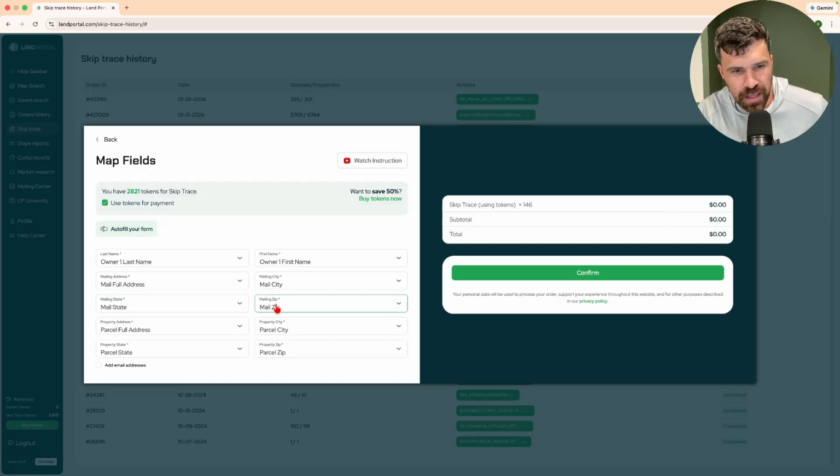The big letters here, like this options right here, this is coming from our CSV that we just uploaded. So we just want to line up the columns. All right, parcel full address is going to property address, parcel city is going to property city, parcel state, property state, and parcel zip is property zip. Again, down here we can add email addresses as well. I'm going to hit confirm.